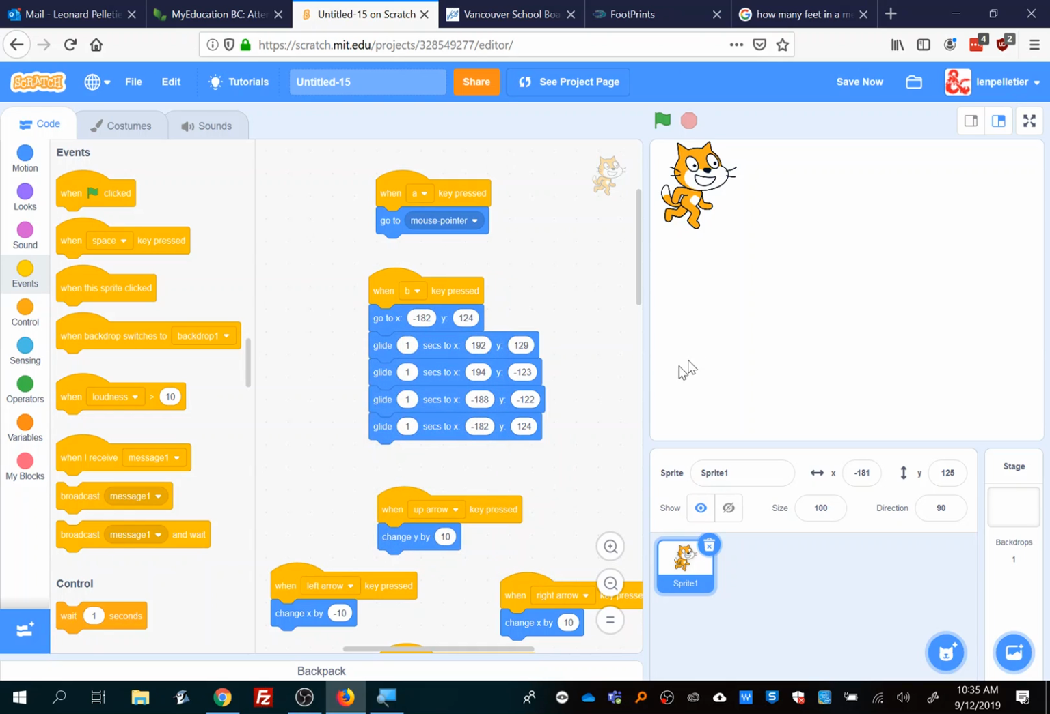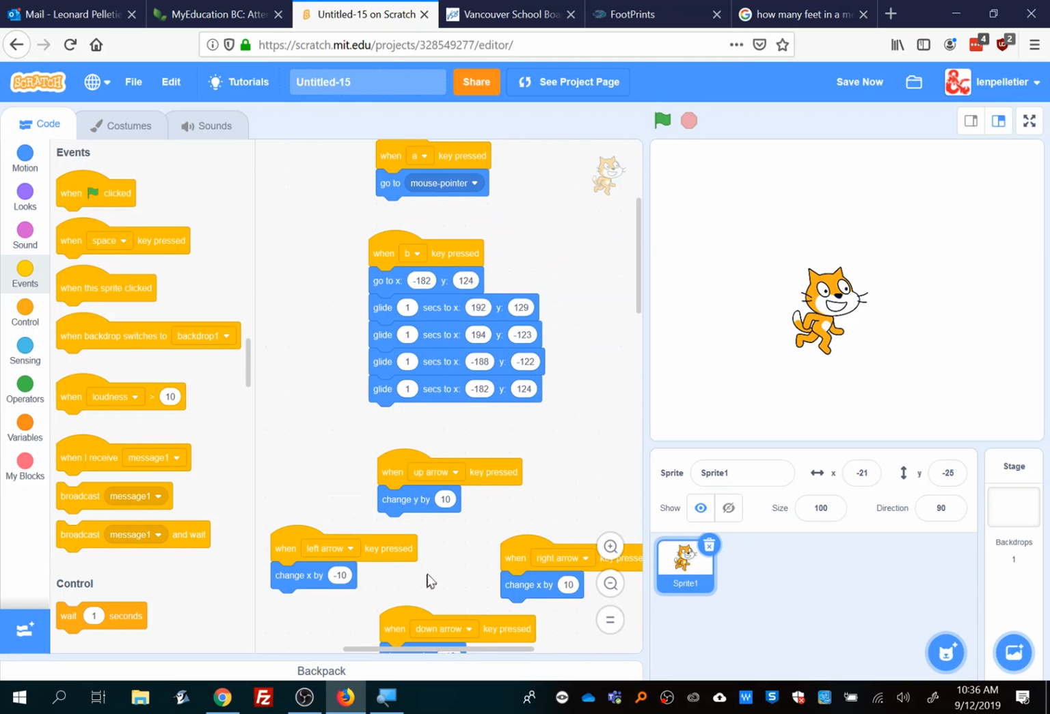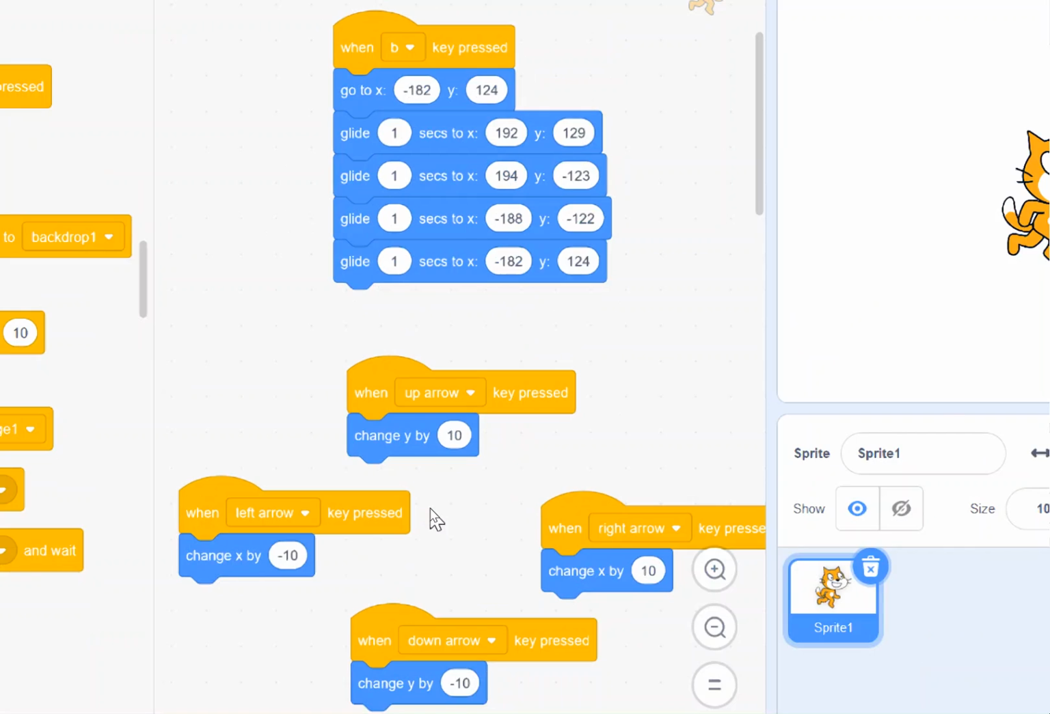Okay, and then C was press the arrow keys or whatever set of keys you want and make it move up, down, left, and right. So I have that going on. Yeah, it's very choppy. It doesn't look quite like a video game yet, but you're closer to a video game than you were before you did this exercise. So the way to make that one work is with the change X and change Y blocks.